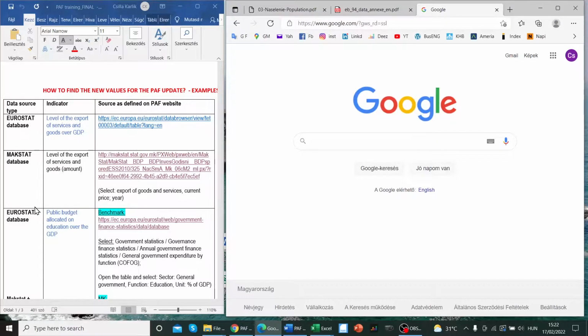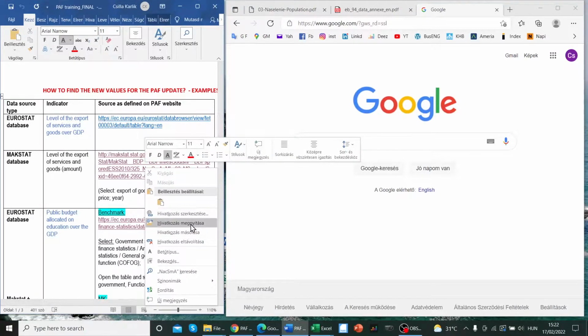Let me just show you an example when the data is coming from a Maxstat database. For example, in case of this indicator, level of export of services and goods. Here is the information you will find in the PAF. You find a link and you find some other instructions on what to select. You can open this link.